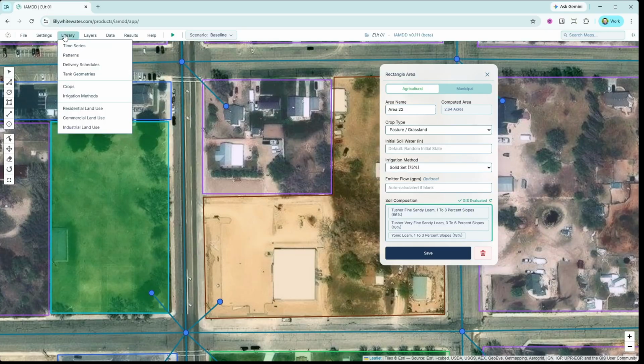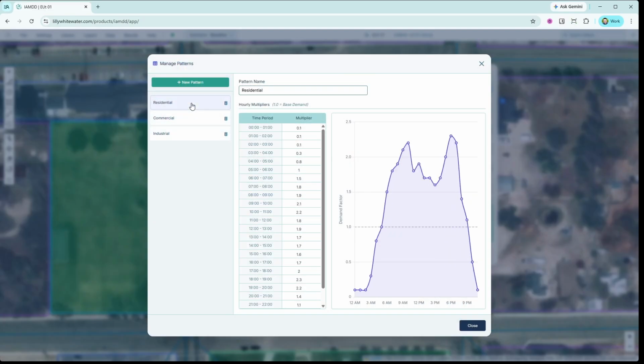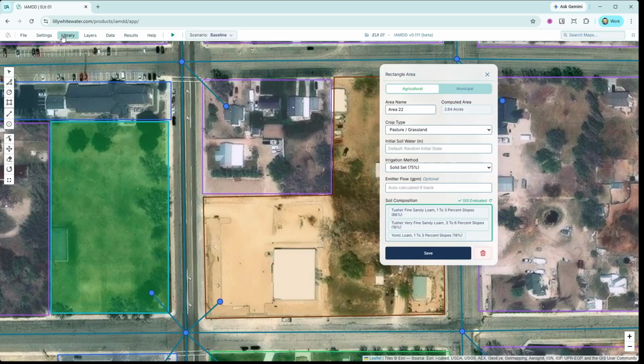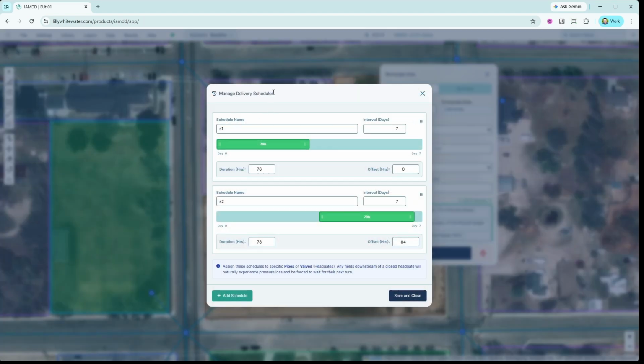And then up here in the library again, you can define patterns for the different types of land use that you have, and you can dynamically adjust these patterns here, and you can add your own. And then let's see. Oh yeah, this one's kind of cool.